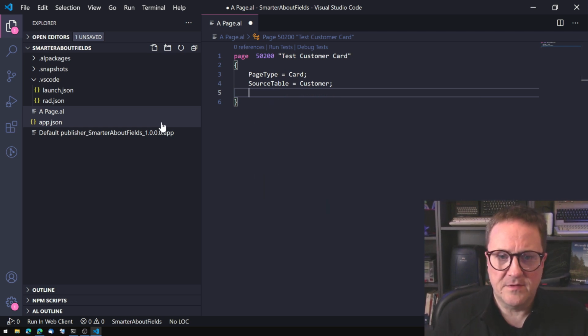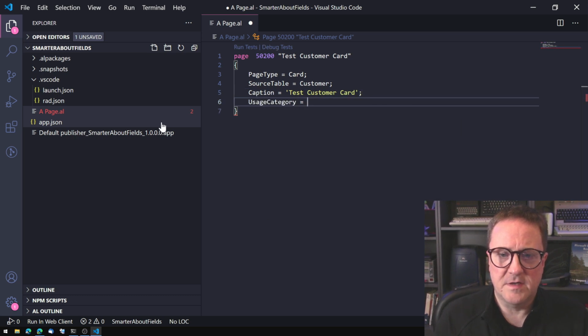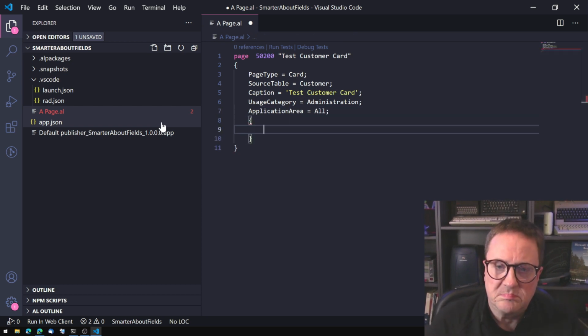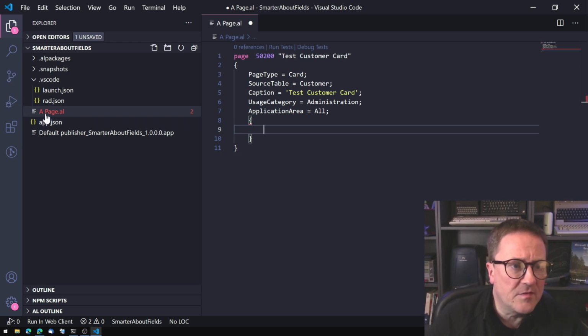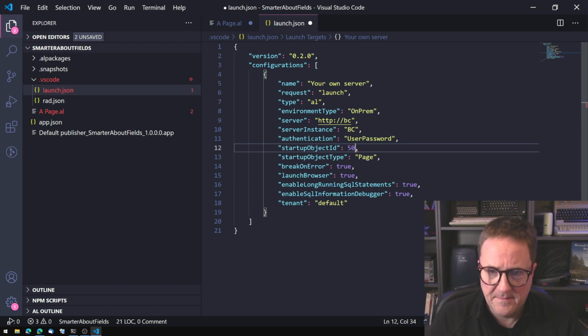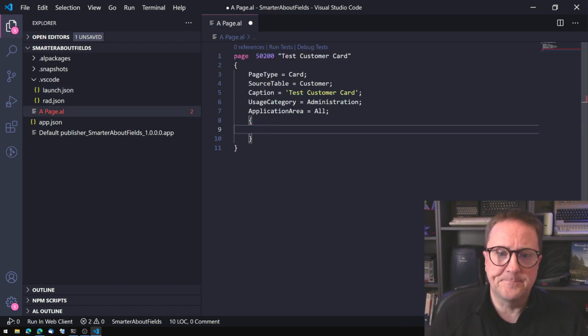Let's put a caption on just to be nice. Test customer card. Use its category in case we need to find it again. Application area because of its category. Okay, so now we have a page. Let's actually put it in the launch JSON so we don't forget.